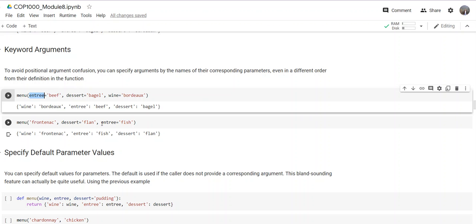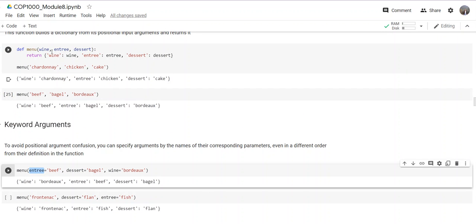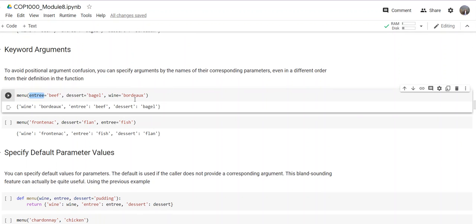The other two, we were explicit. We told them, and they don't have to be in any certain order. So we think about the order, wine, entree, dessert. Wine, dessert, entree.